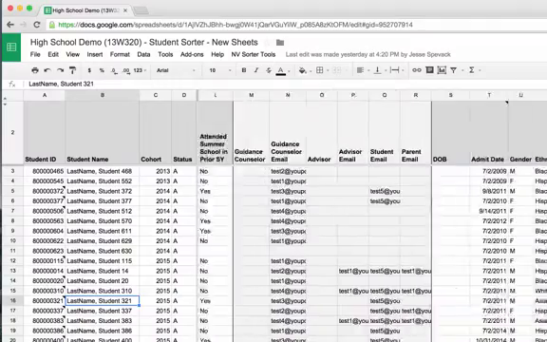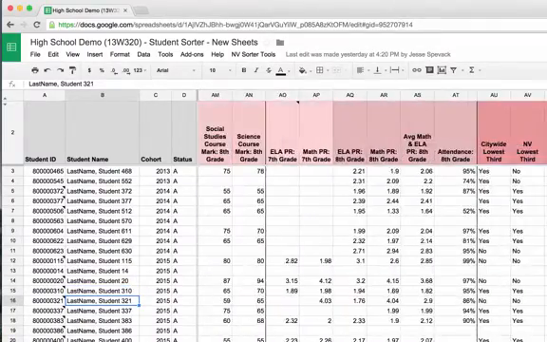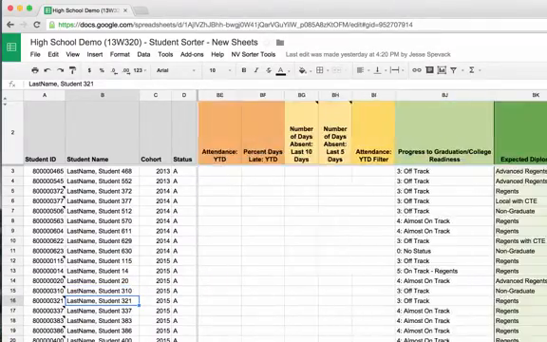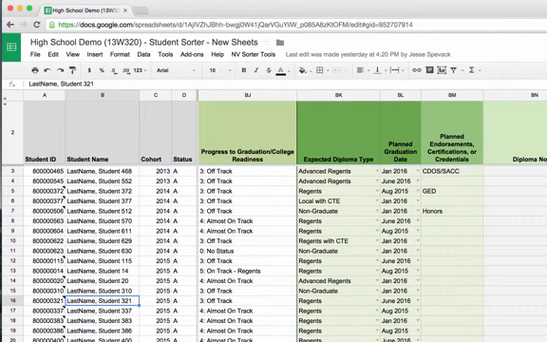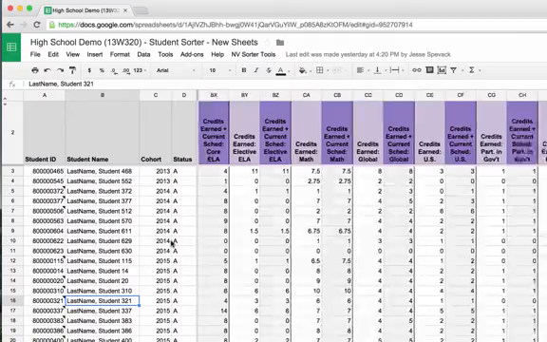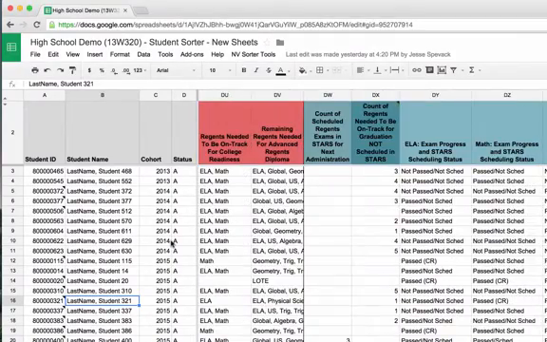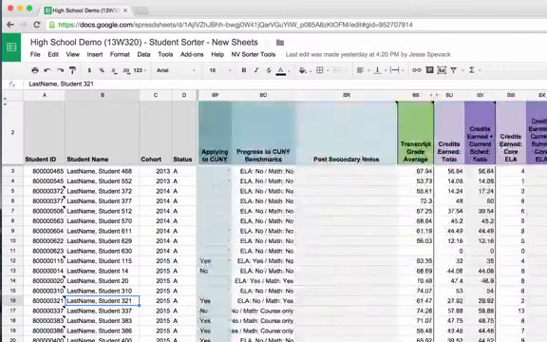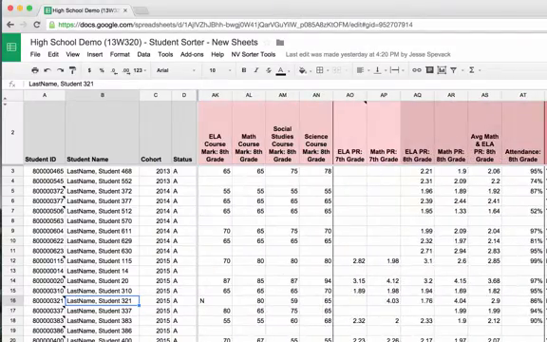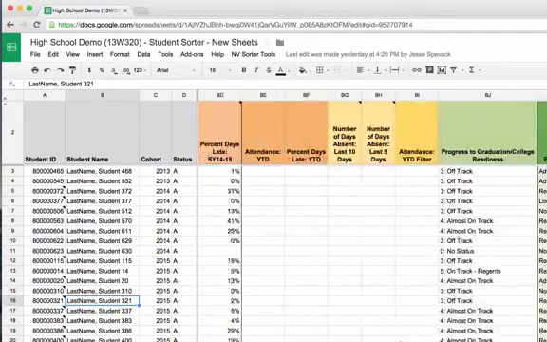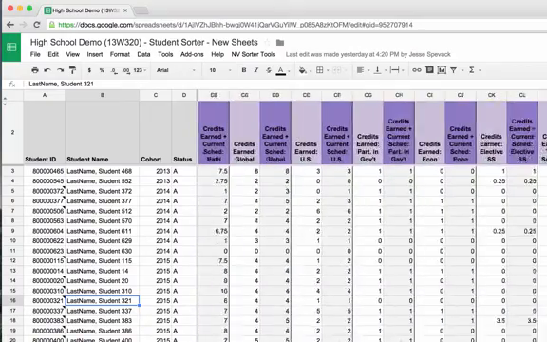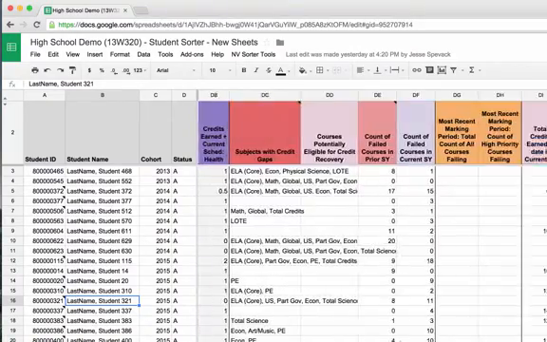The student sorter is a large Google spreadsheet that contains one row per student per school and one column per data type that we consider to be a benchmark or indicator of graduation progress. This includes middle school data, attendance, credit information, and Regents information.